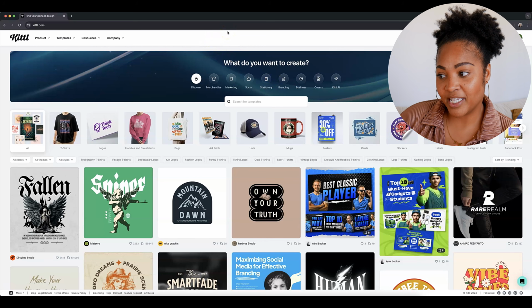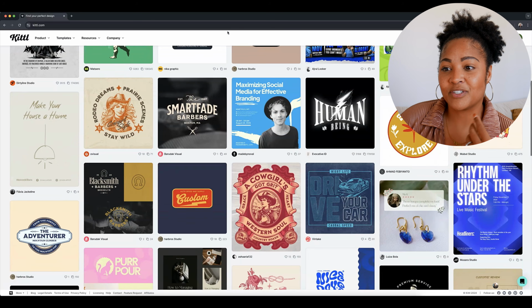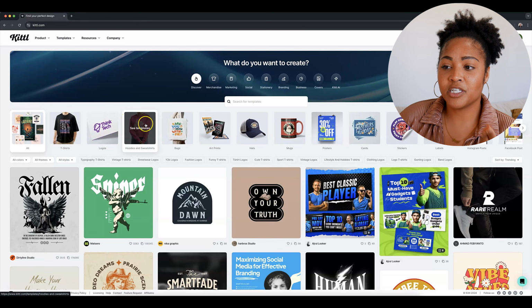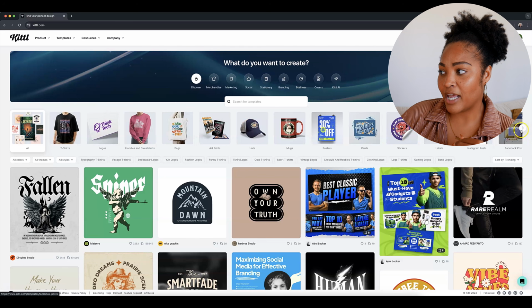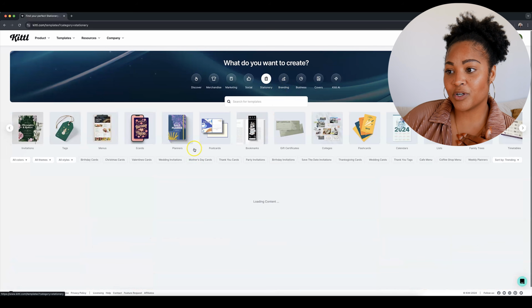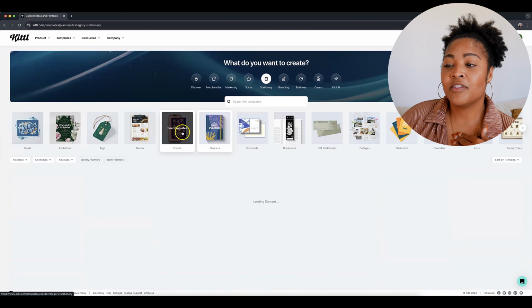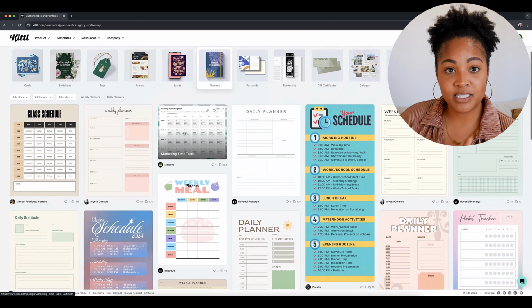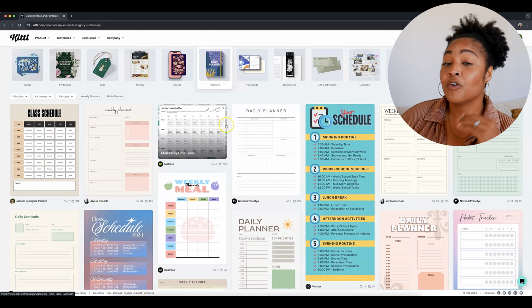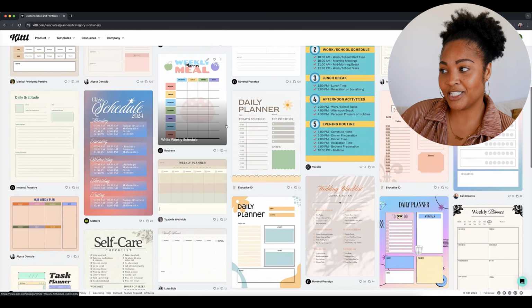Let's get into designing my 2025 digital planner. So we're on the home page of Kittl. And as you can see, there are so many different pre-made templates for t-shirts, logos, hoodies and sweatshirts, bags, you name it. We're going to go to stationery, and then we're going to go to planners. These are all of the different templates that you can choose from in the planners category. There are so many to choose from.